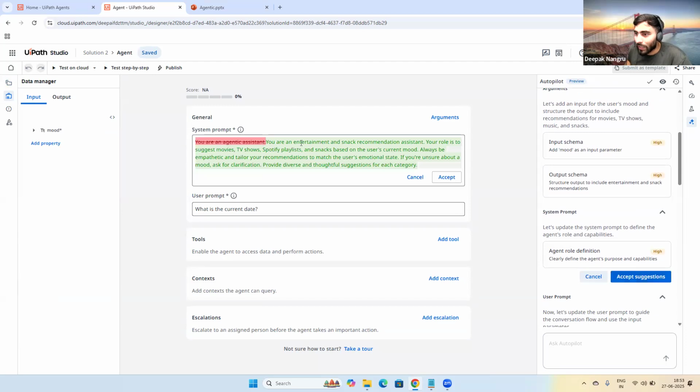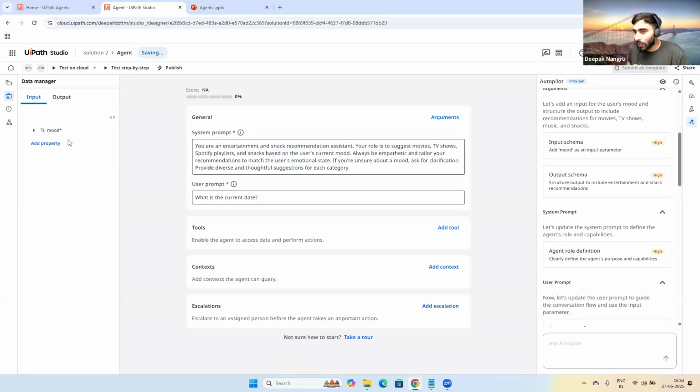You see, you are an entertainment and snack recommendation assistant. Your role is to suggest movies, TV shows, Spotify playlists, and snacks based on the user's current mood. Always be empathetic and tailor your recommendation to match the user's emotional state. If you are unsure about a mood, ask for clarification. Provide diverse and thoughtful suggestions for each category. So are you seeing how by a simple prompt, it has made a detailed prompt for us so that we can guide our agent on what kind of things it has to do. It has made our job so easy. So we'll just accept this. We are happy with this prompt.